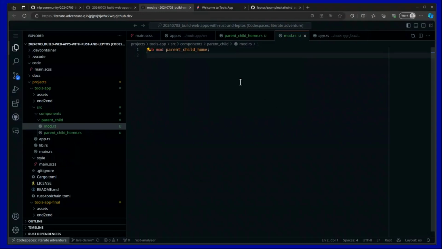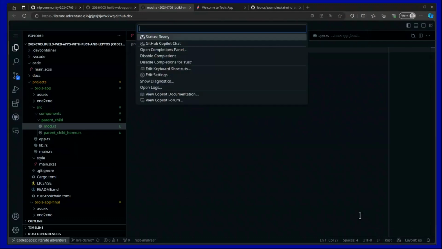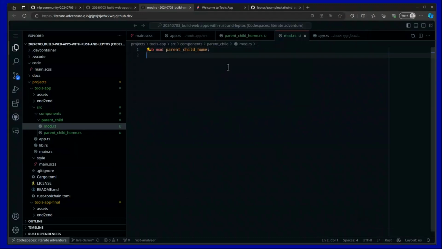Whoops, I'm going to turn off Copilot for the time being. It's kind of annoying. And I want the stars to go away. All right, there you go. So put pub mod parent-child home inside of the mod.rs.